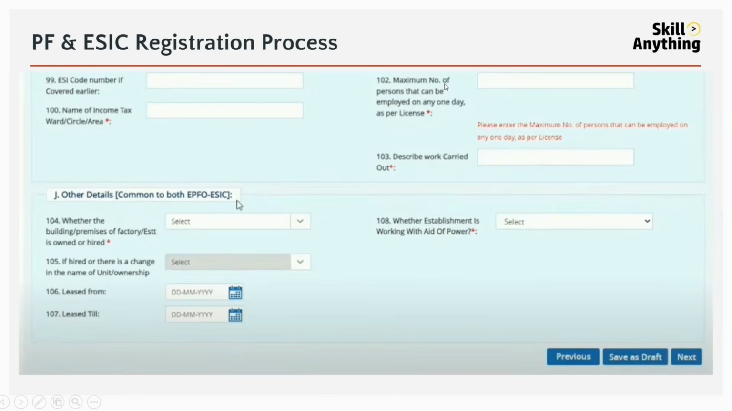If there is a maximum number of persons that can be employed on any one day as per the license, you have to enter those details, the nature of income, and describe the work carried out. Okay, this is for the ESIC registration.